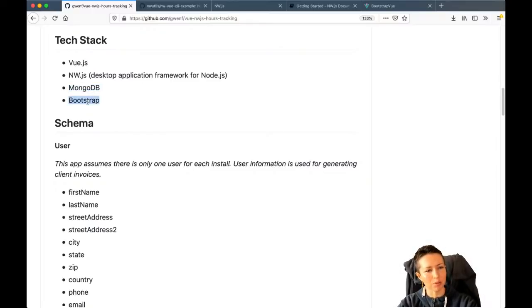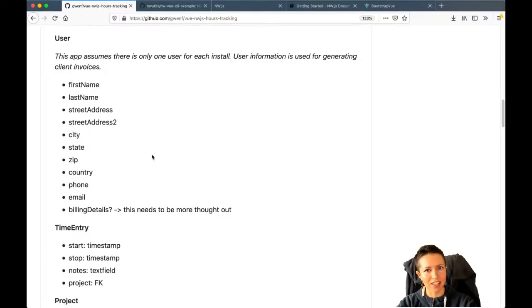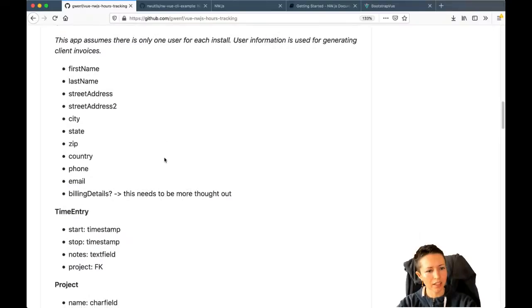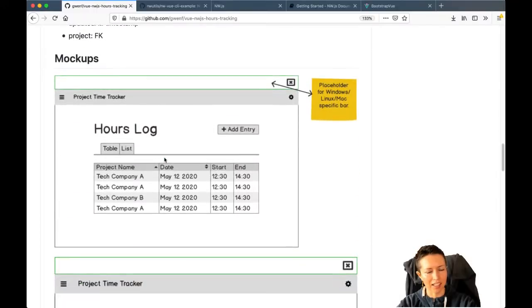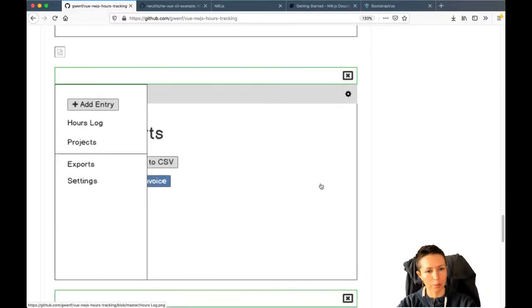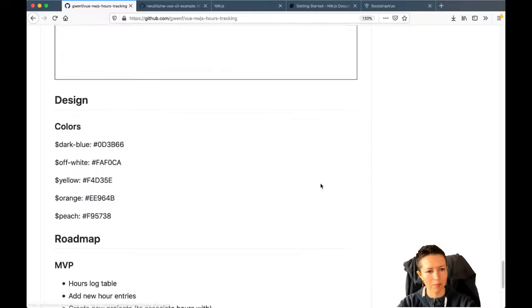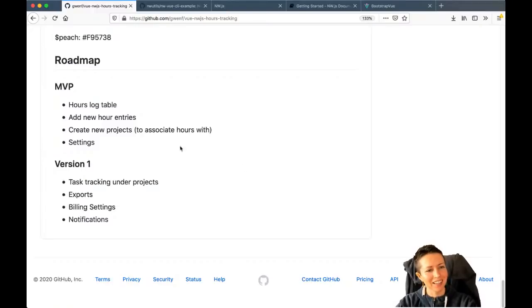And then just Bootstrap for the design library, so I don't have to design it myself. Here is the schema that I made, just a basic first go at it. And then I do have some mock-ups. So these are the different pages for both the MVP and version 1. And then I just picked some colors before the stream. And so this is the roadmap, what I want to add first, and then what I want to add second, and then I can add more and more things after that.